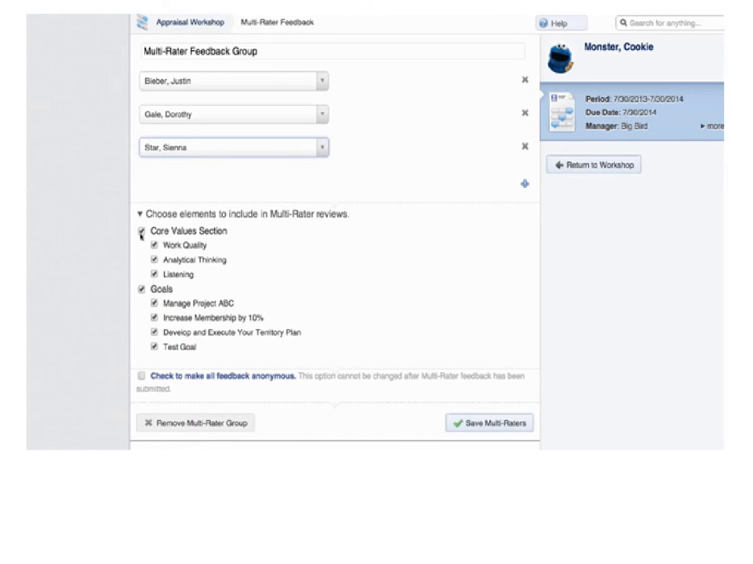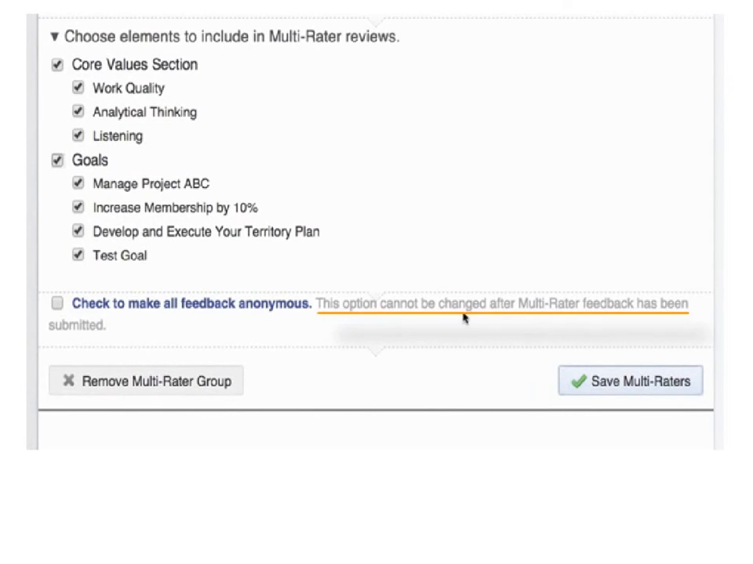You can choose the elements on which these people will provide feedback. If you want them to provide feedback on all of the core values, leave them checked. If you don't, you can uncheck them as a section or individually if you like. And the same is true with the goals. And down here below, you may have seen this. This is check to make all feedback anonymous. This option cannot be changed after multi-rater feedback has been submitted. So once you decide that you want the feedback from these people to come in anonymously, you're not able to then reveal. Otherwise, it wouldn't be anonymous.